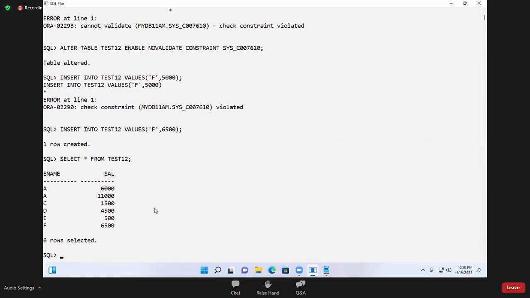So this is the NOVALIDATE statement. And this statement you need to use whenever you want to enable your check constraint. When I'm using this, your existing data will not be checked here, but newly inserted data will be checked. Okay, right now.